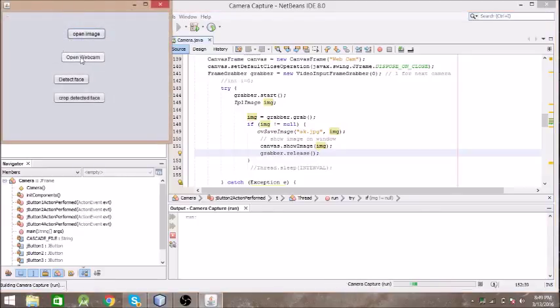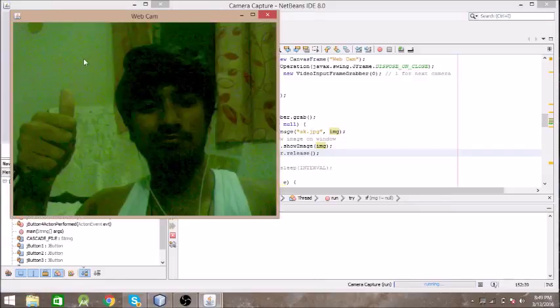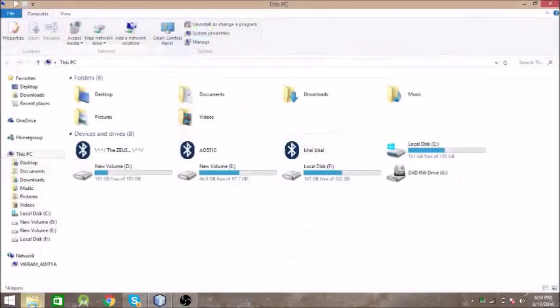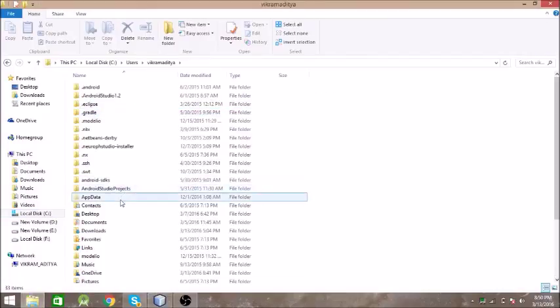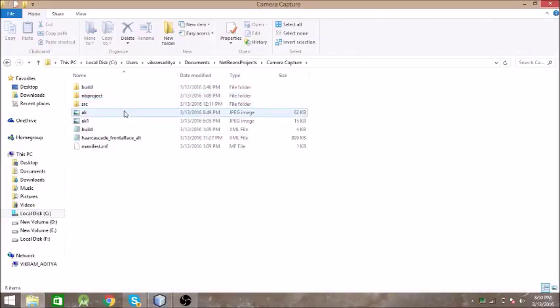Okay, so this is the button. Now it will capture my face. Sorry for my pressing. I'll close this. Now it will save that image in your workspace, where you have created your workspace. Let us see where it is. My workspace is in user, documents, NetBeans camera capture, and here is the image.